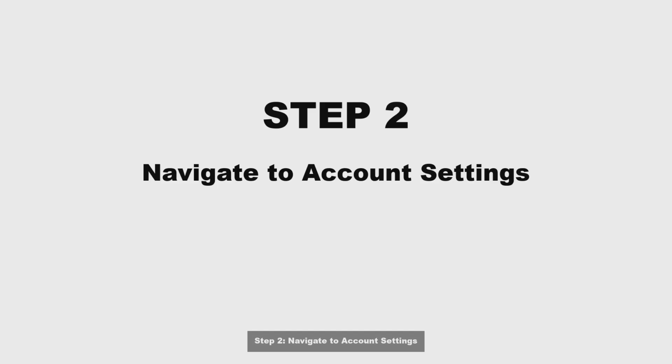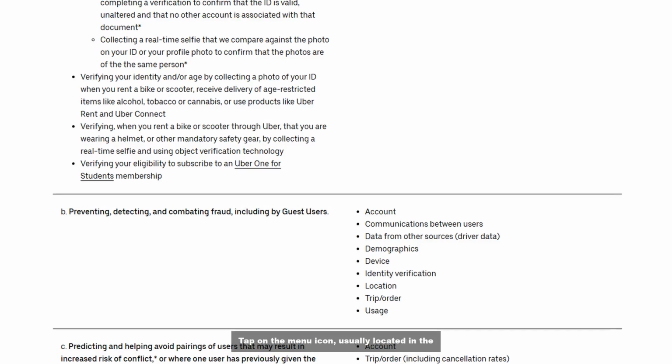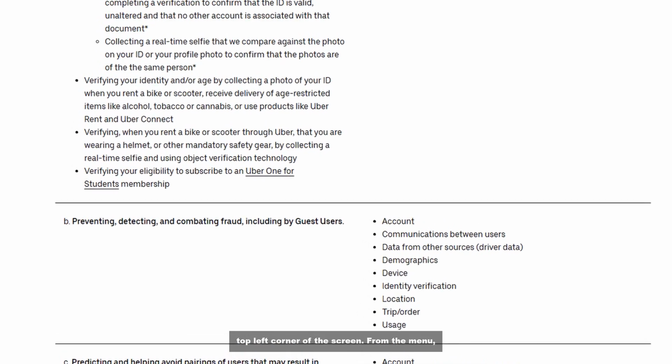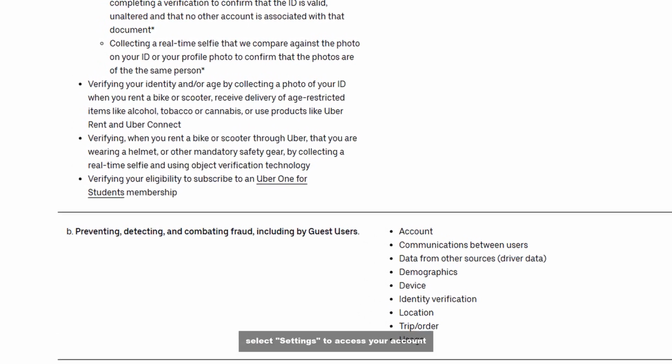Step 2. Navigate to Account Settings. Tap on the menu icon, usually located in the top left corner of the screen. From the menu, select Settings to access your account settings.